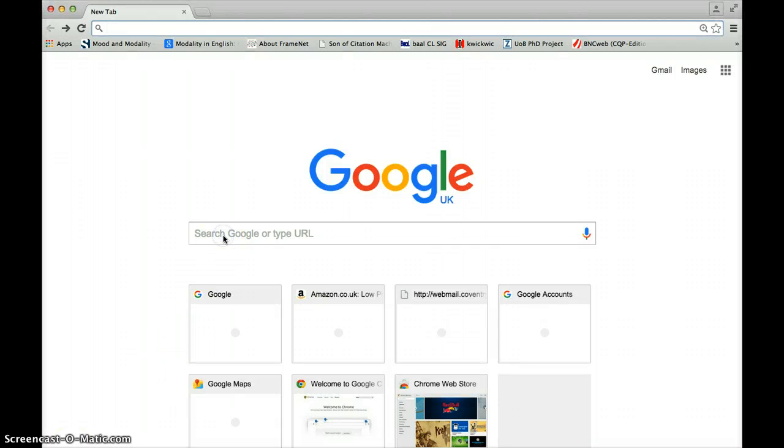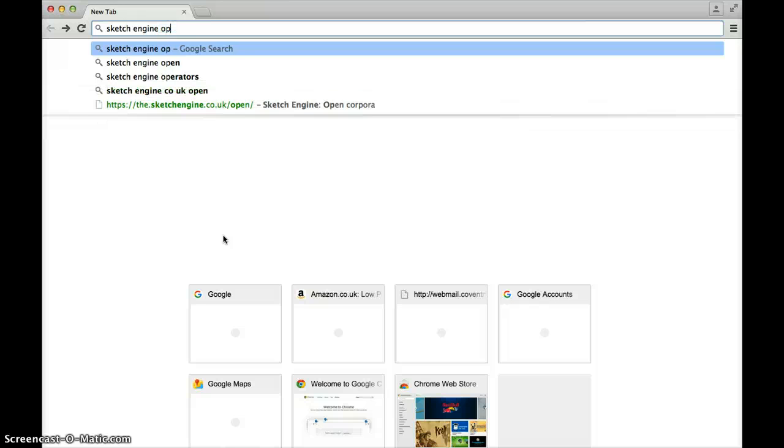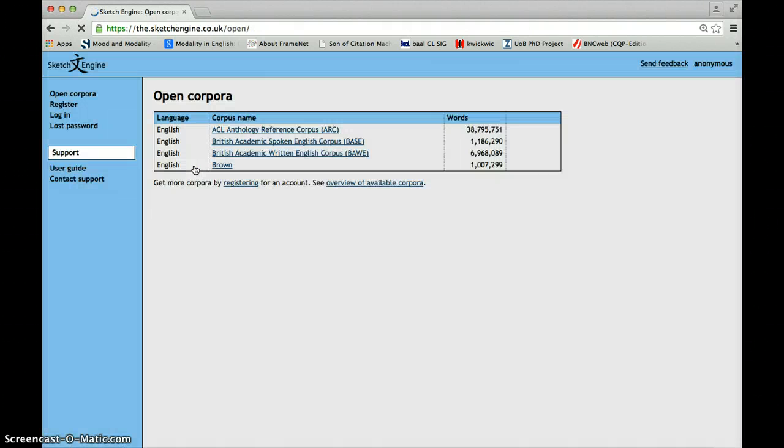Right, in this screencast I'm going to show you how to look for a very common academic construction beginning with "it". First of all, we need to know where to look, so the place I recommend is Sketch Engine. If you do a Google search for this, the top hit will be this one, Sketch Engine Open Corpora.